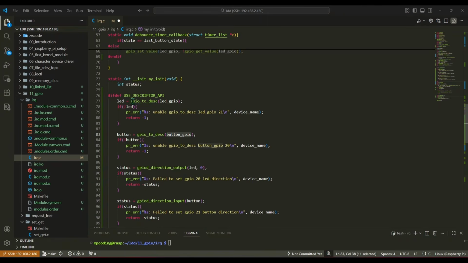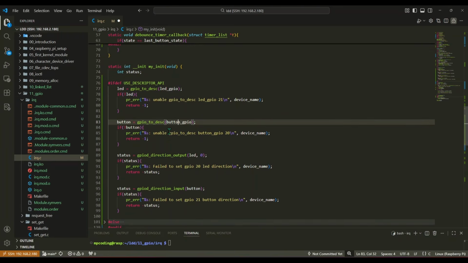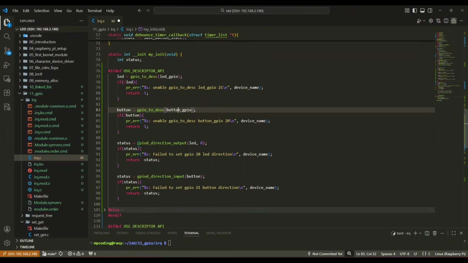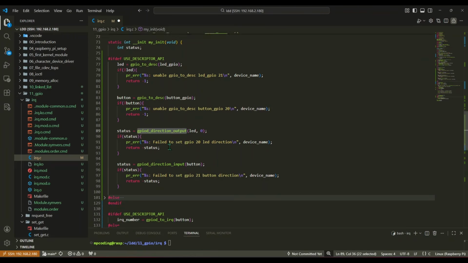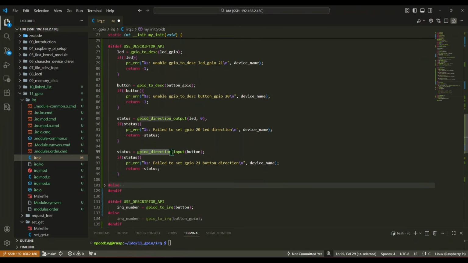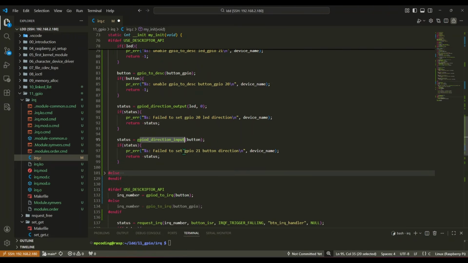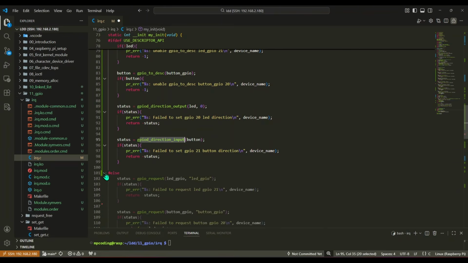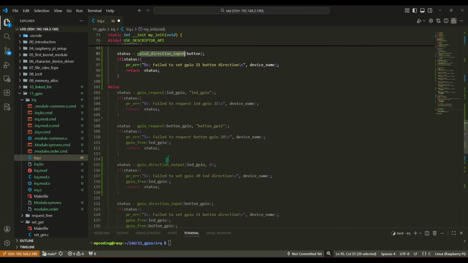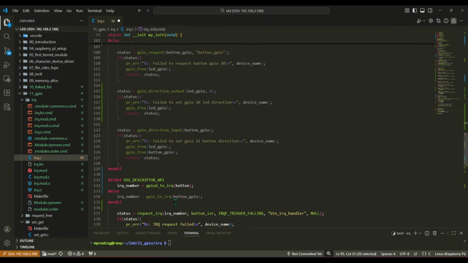Inside the init function, we convert the GPIO numbers to descriptors using the gpio_to_desc function for both the LED and button. Once we get the descriptors, we configure the LED as an output using gpiod_direction_output, and the button as an input using gpiod_direction_input. This replaces the legacy gpio_request and gpio_direction calls.